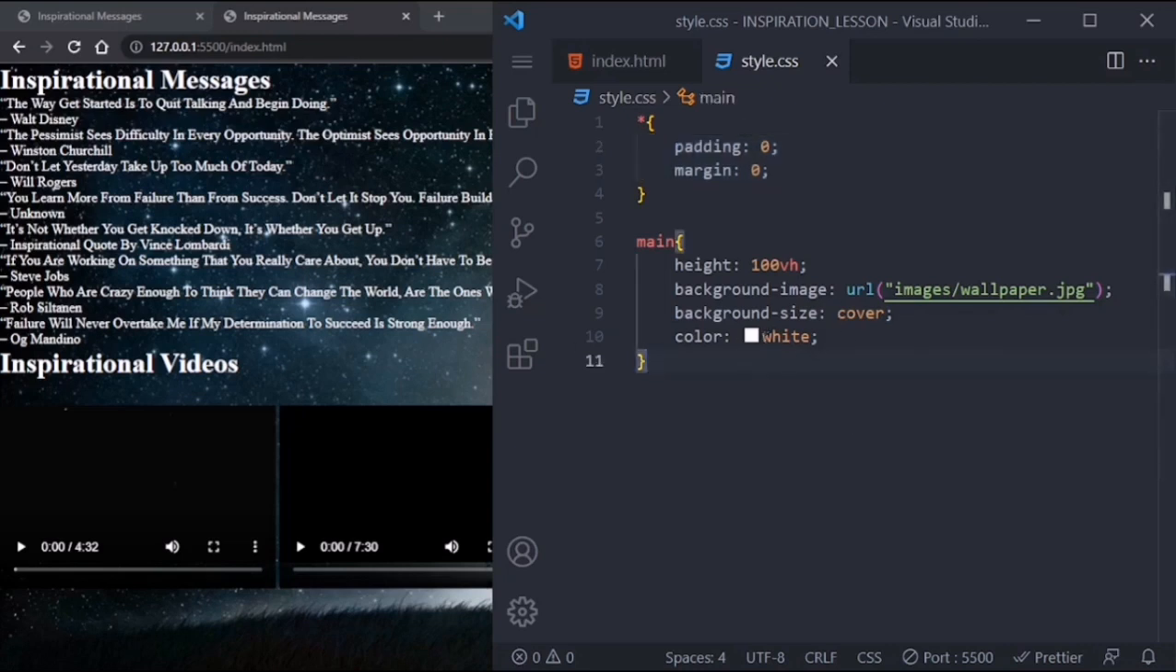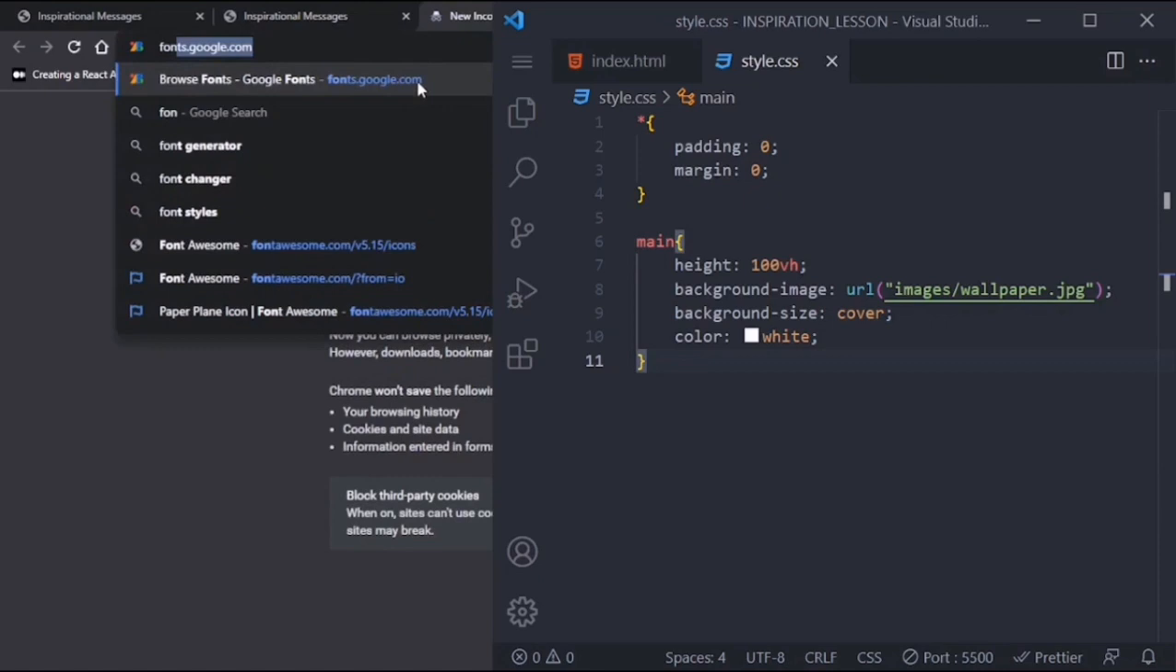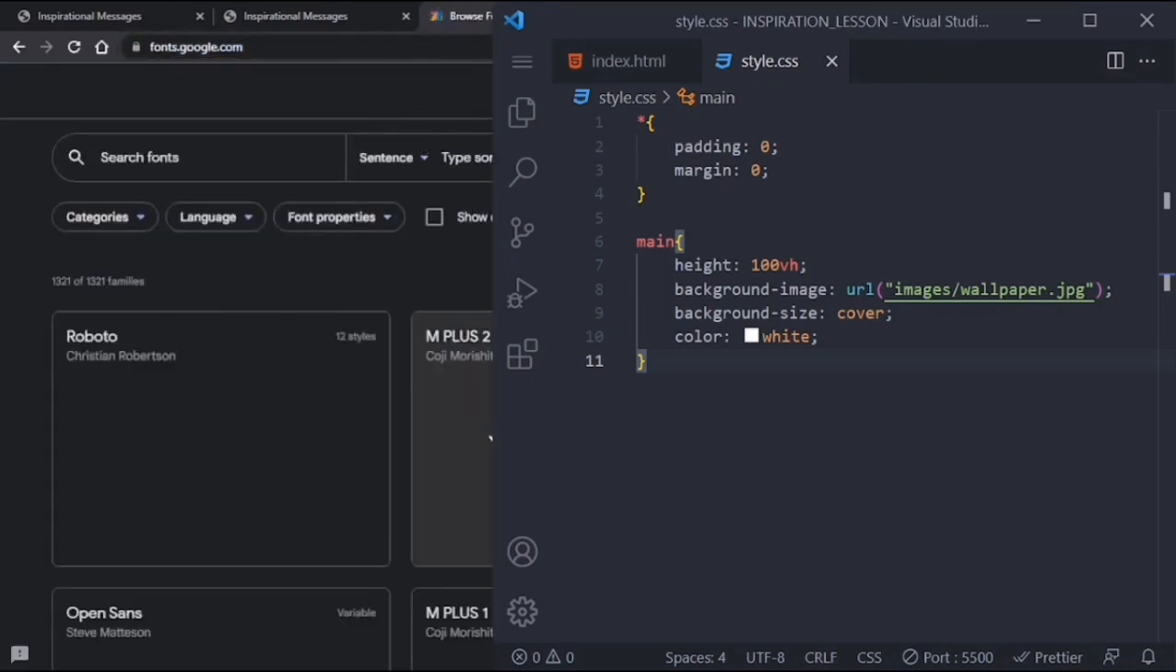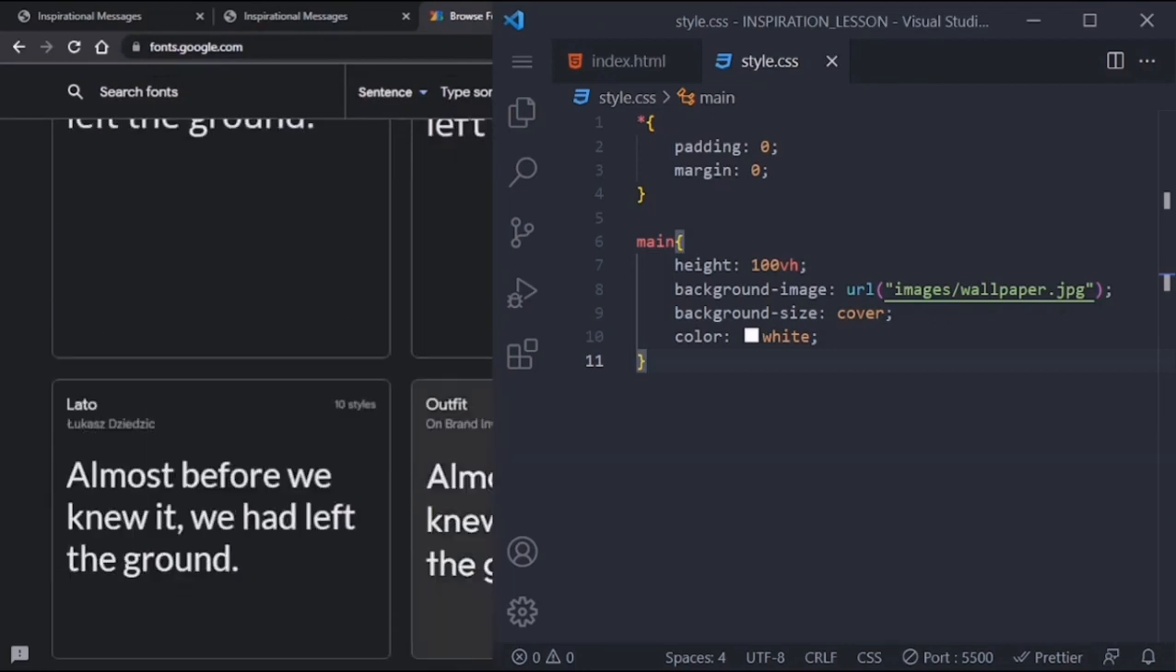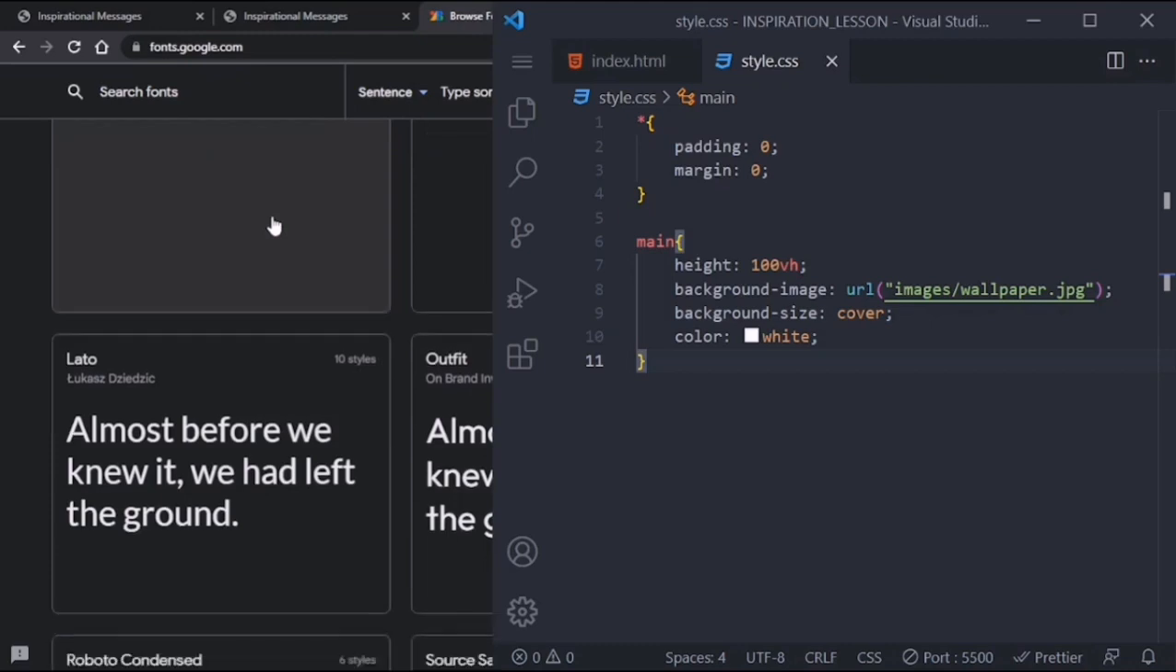So yun, let's continue. At the same time, ngayon, tatry naman natin mag-import ng ating mga fonts. So, ang isa sa mga popular na pinagkukuhaan ng mga fonts ay ang tinatawag na fonts.google.com. So, yun. As you can see, ang rami natin pagpipilian pagdating sa mga fonts. So, there are many websites na nagbibigay ng mga fonts for free. So, ito na yung Google Fonts is one of those.